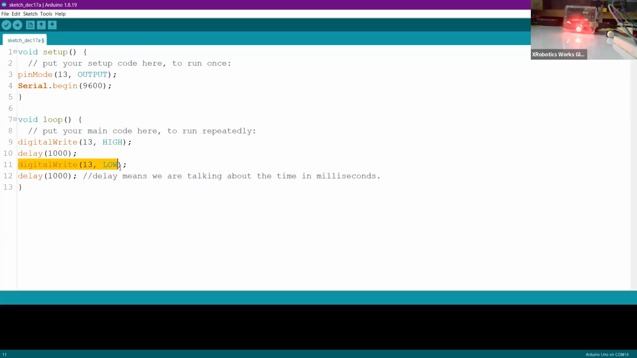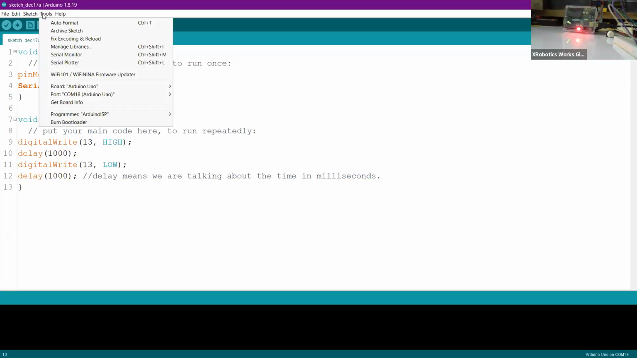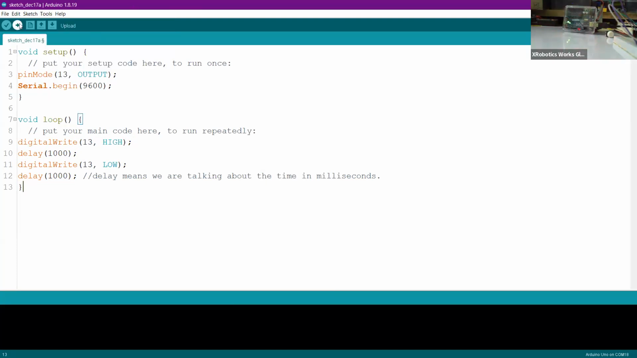And on the 11th line, we can see we are writing the value of low to our LED, and further we are holding the value of low because of this delay line. Okay, so right now, if I check once again, the board is properly selected, that is Arduino, and also the COM port is properly selected. So now it's time to upload the code.